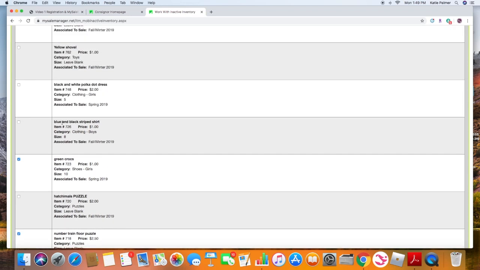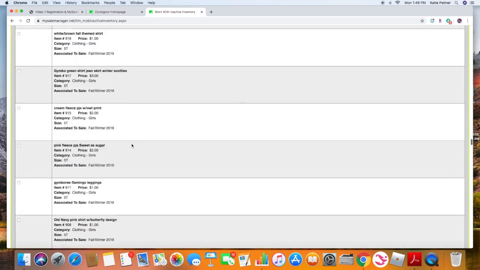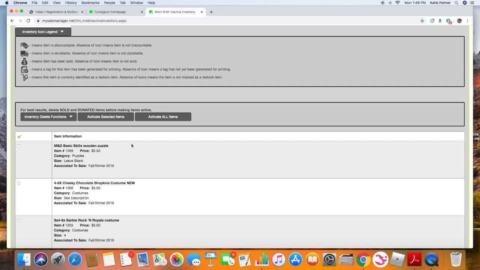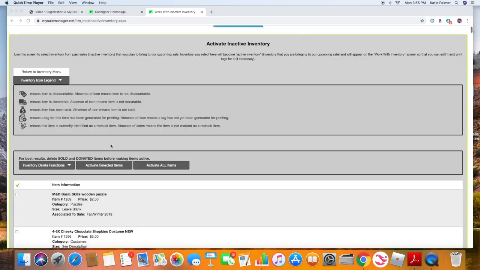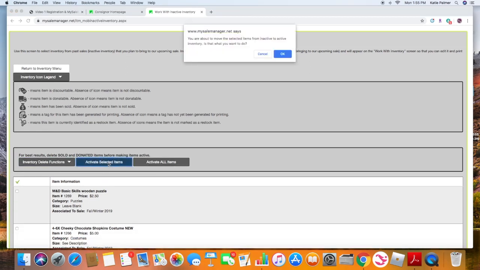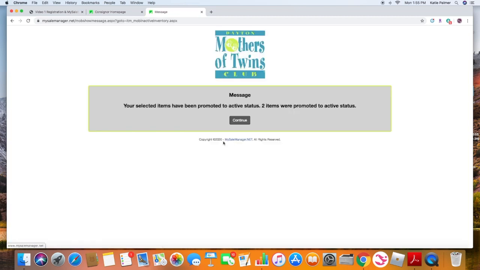But maybe, for example, this blue and black striped shirt might be a long sleeve shirt that I don't want to sell because it is fall or winter clothing and it's not appropriate for a spring summer sale, so I won't check that. From there, I would go through and select all the items I want to move over and activate, and I will want to click Activate Selected Items. And it says you're about to move the selected items from inactive to active inventory. That is correct. So as you saw, I selected 2 items and 2 items were moved to active status.